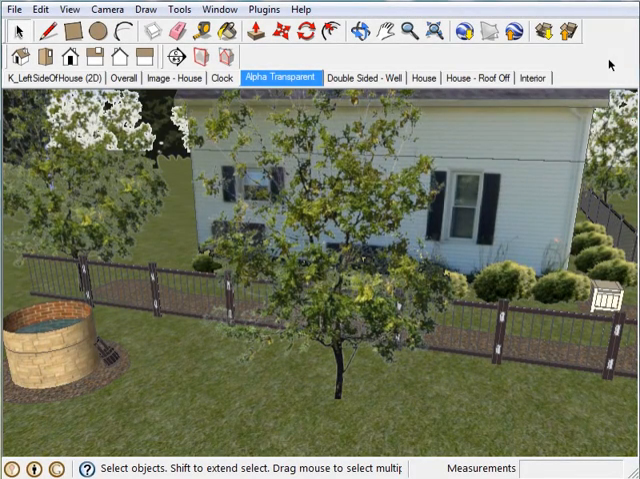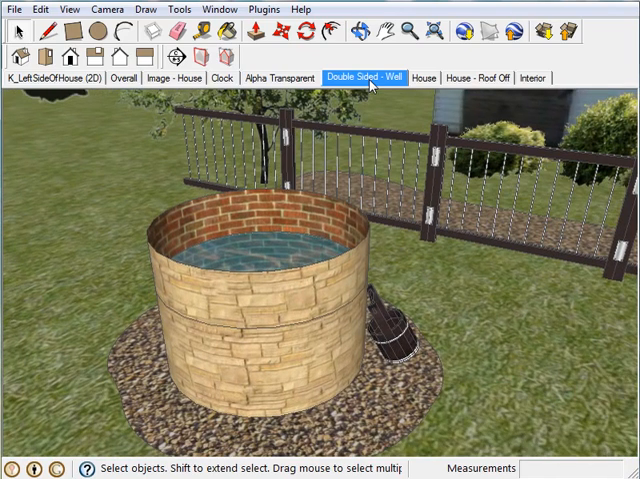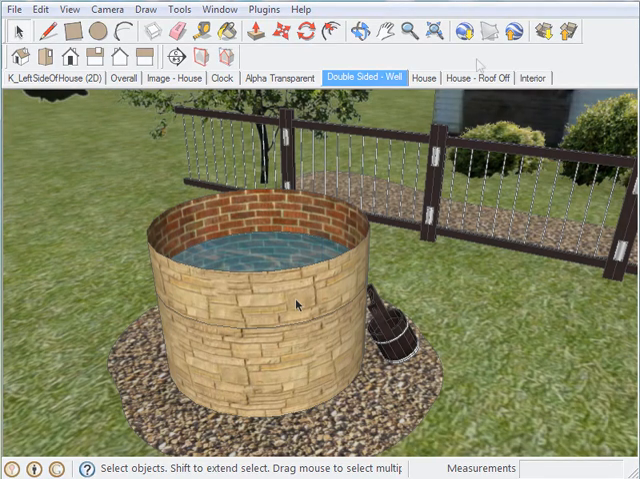Okay, so next over is this goofy little well I made in order to talk about double-sided surfaces. Sometimes you may wish to put two different materials on a single surface, like I've done here. Brick on one side, stone on the other. Let me show you what it looks like when rendered.